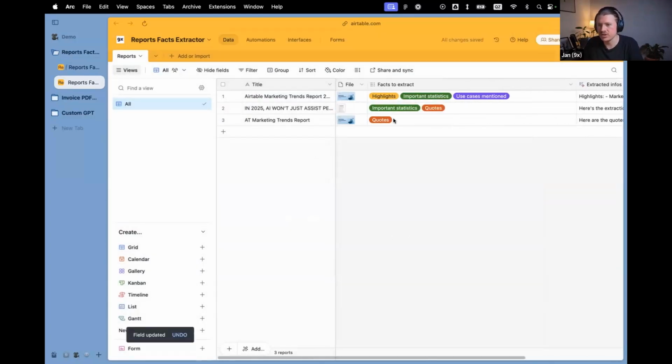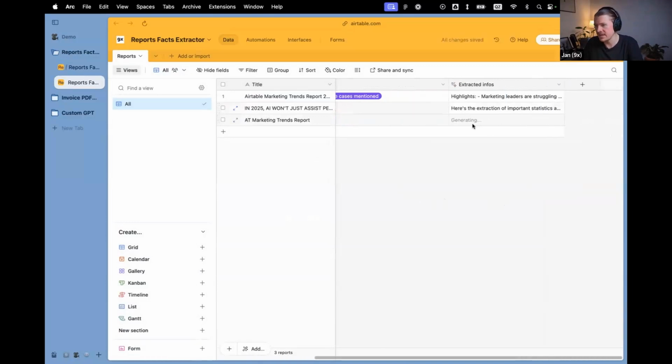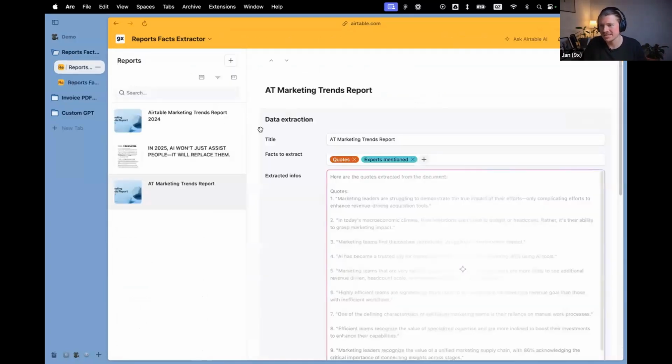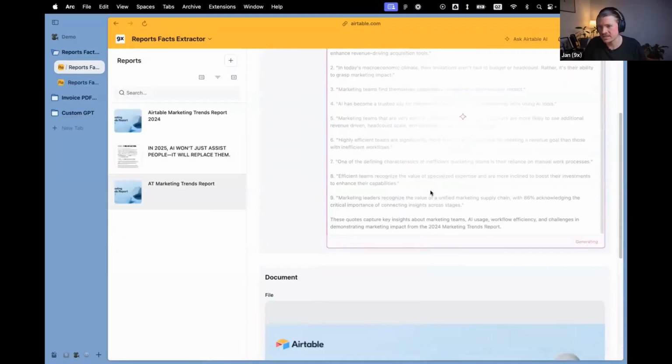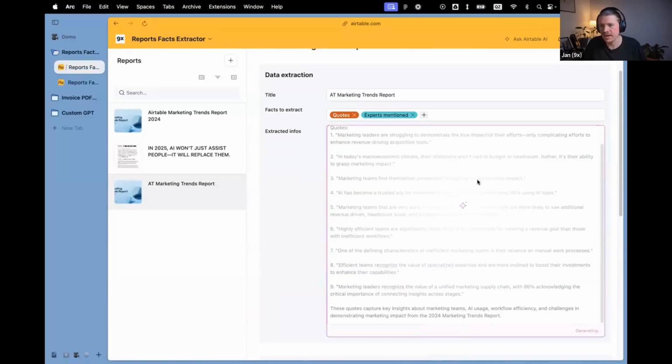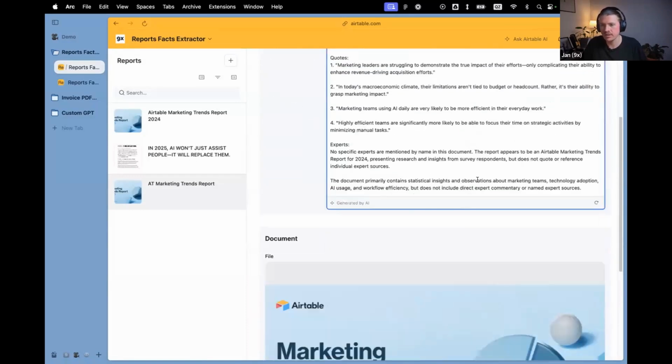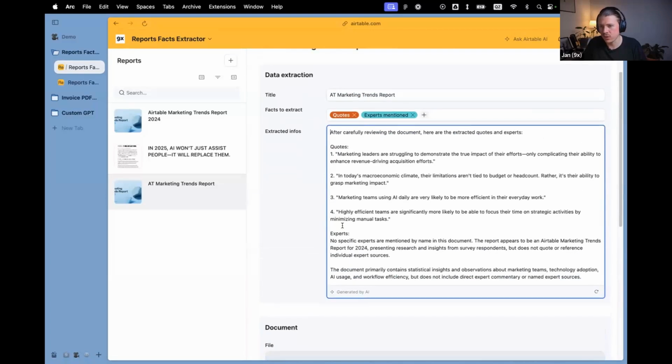And for instance, if I would just make a change here to say, hey, I want to know the quotes and the experts mentioned. See how I've made a change to the conditions, which means now this automatically runs and AI is regenerating, let's say, its analysis. And if I head over to that interface, you'll see that's what's happening right now. And we can wait and take a look at that one. And here we see now we have quotes and we also have experts. So here it says no specific experts are mentioned by name in the document. The report appears to be an Airtable Marketing Trends Report for 2024.